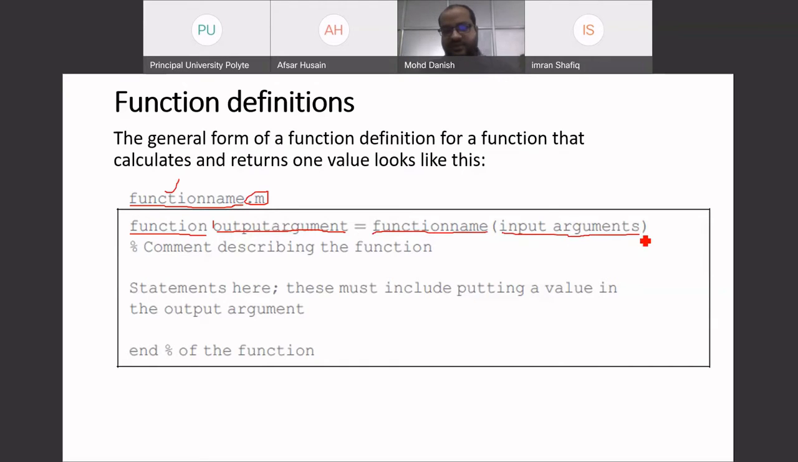Whatever inputs you have, suppose you want to calculate the factorial of 5. So the input argument will be 5, the function name will be factorial, and the output will be any variable, say y. So y is equal to factorial in parentheses 5. This is how you write this. Then it is followed by your comments on how to use this function. The comments must include some examples and a brief description of the function. Then all those statements used to calculate the factorial, or whatever the purpose of your function is, and the function should be terminated with the statement end.